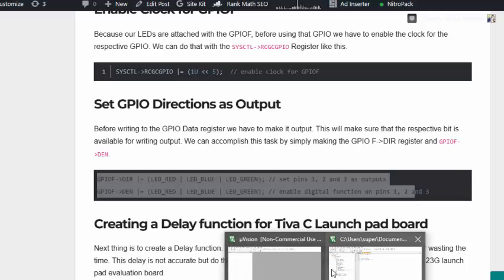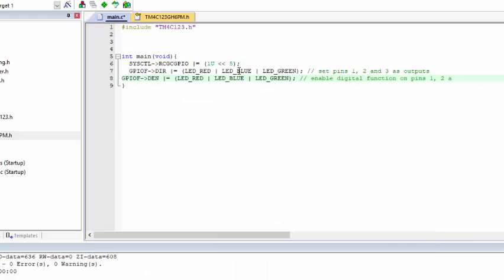Once done, we need to set the LED red, green, and blue as an output. This is a two-step process. First of all, we need to enable the pins in the DIR register, which will set pins 1, 2, and 3 as output, and from the DEN, which is the digital enable register, we will set these pins to make them function as digital output pins.